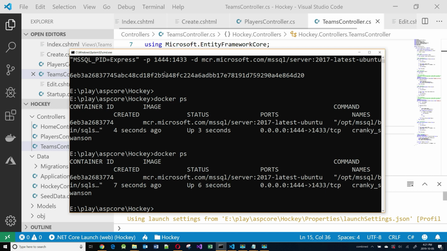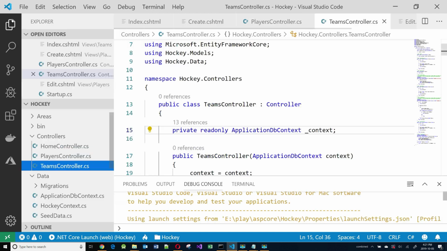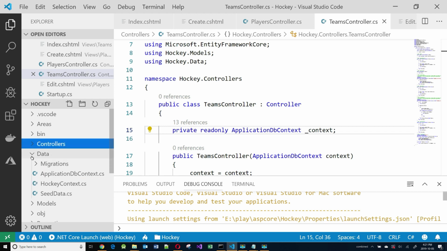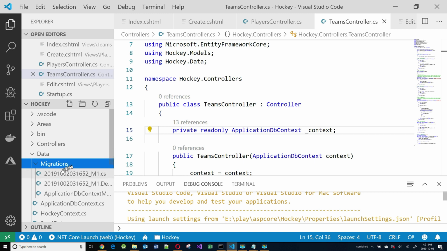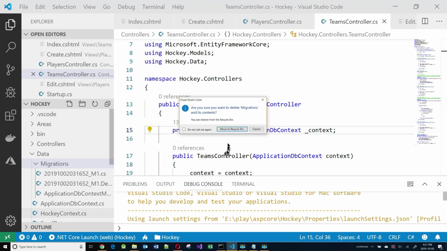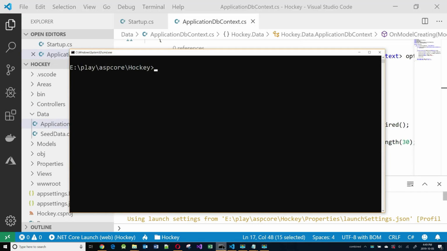The next thing I want to do is go back to my folder here and get rid of my migrations. I will recreate my migrations because I've totally changed the context. So I can come here and delete this folder altogether. Delete permanently. Let us create a new migration.